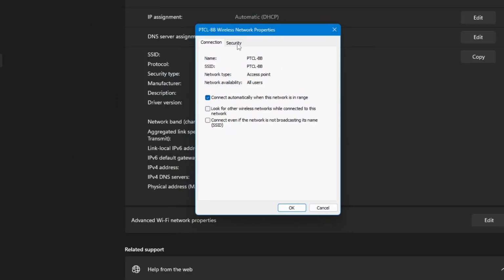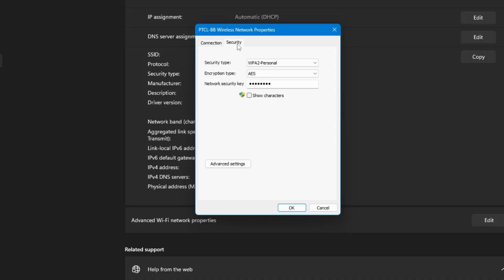In the new window, there will be a few tabs at the top. Click on the one that says Security. In this tab, you'll see a section labeled Network Security Key. This is where your Wi-Fi password is stored.